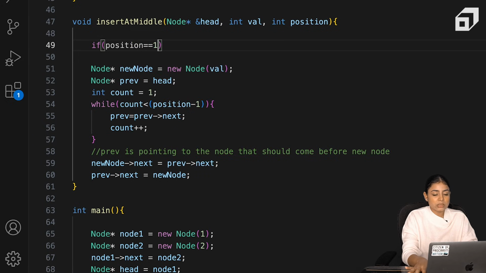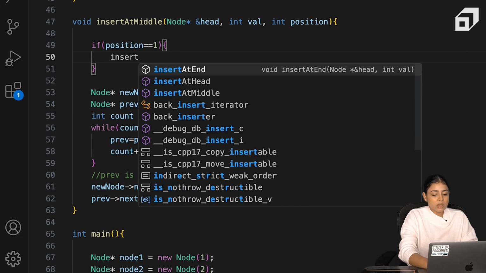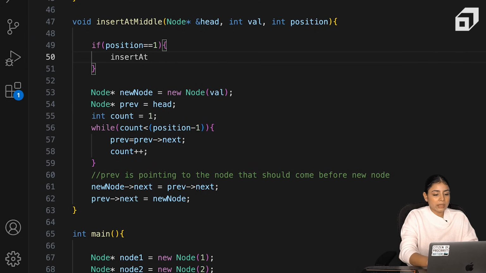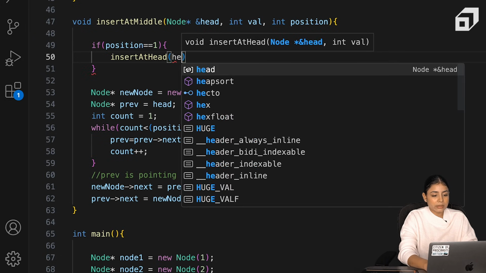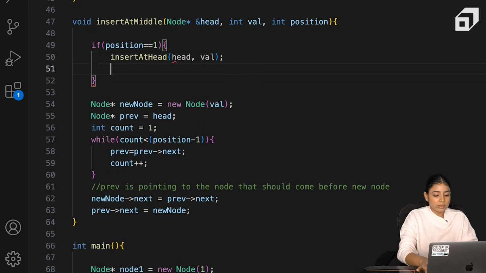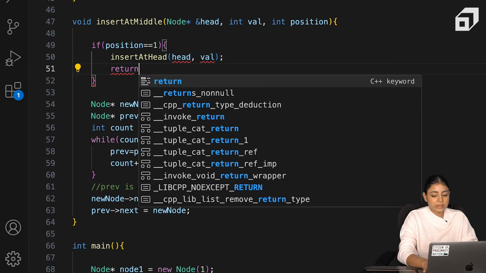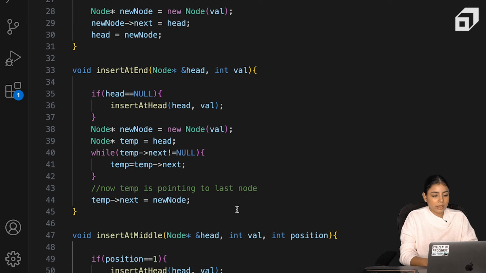If position is equal to 1, if you're trying to add an element or node at the first position, then I can just call my insert at head function. I'll say insert at head and the value, and I'll say return. Alright, so in that case I don't have to go through the entire flow.